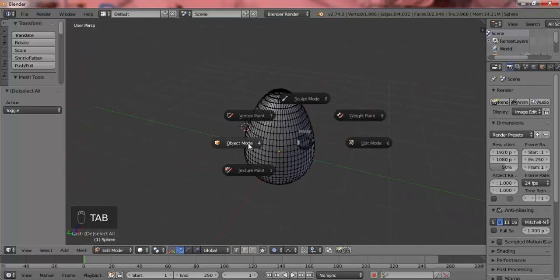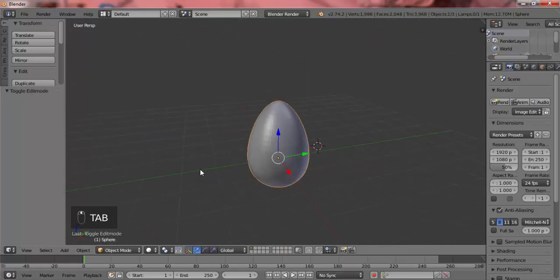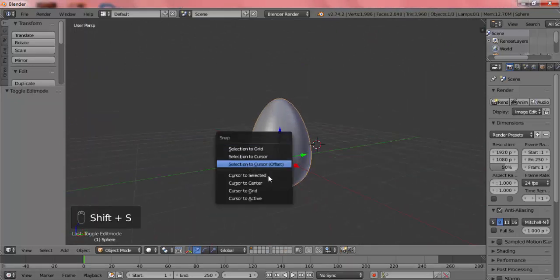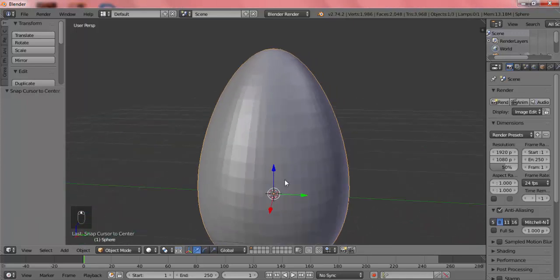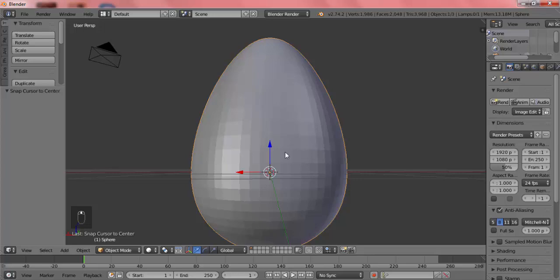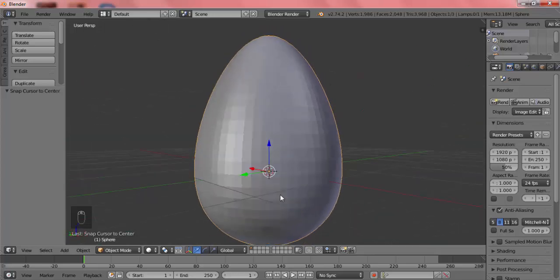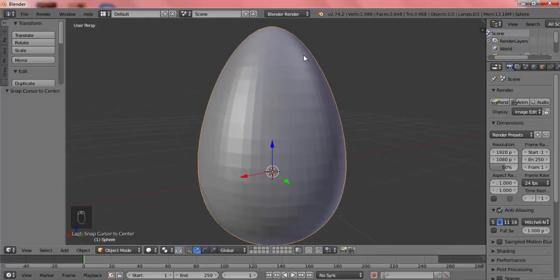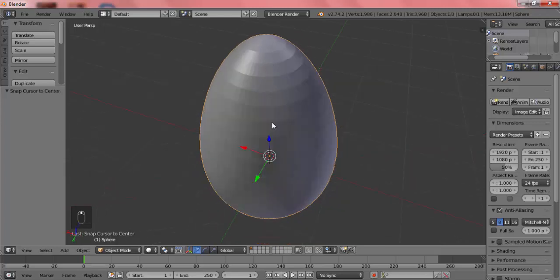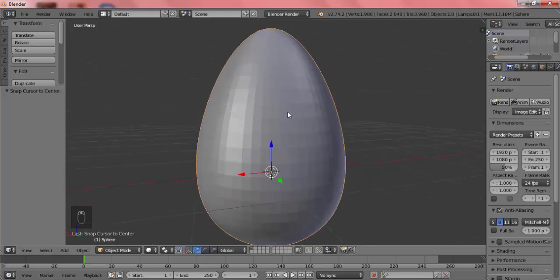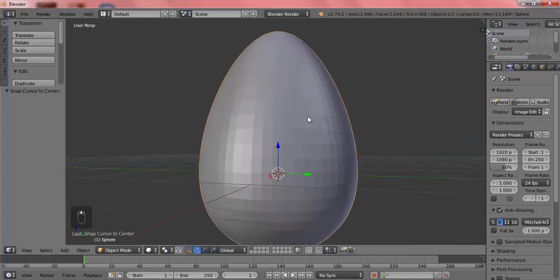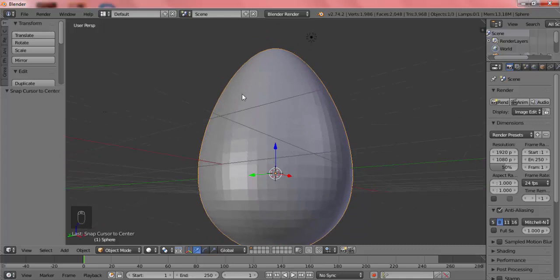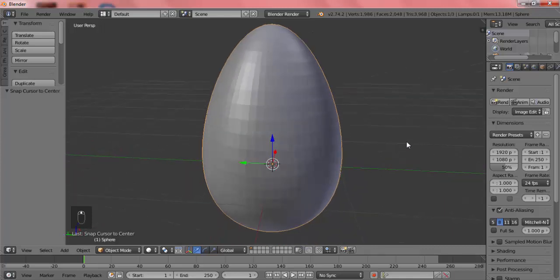So let's snap out of edit mode and take our cursor to center. Okay, you can see over here is that the faces, like the curve around this curve is getting broken over these portions where we can see the faces. So we want the egg to get more smoother, so that we are not able to see these breaks. So for that we are going to subdivide the surface.